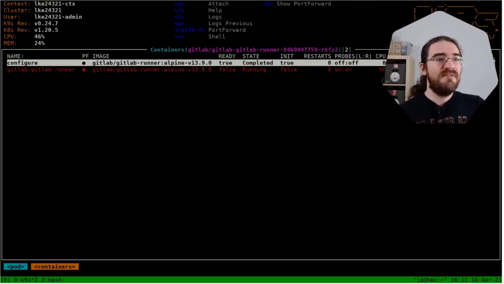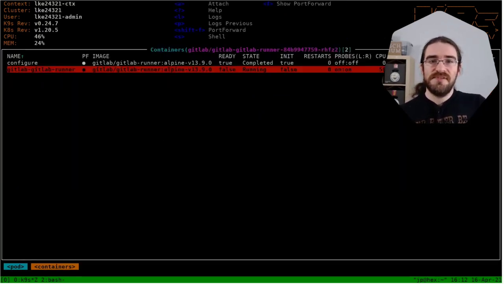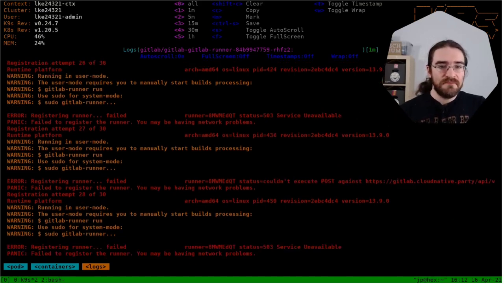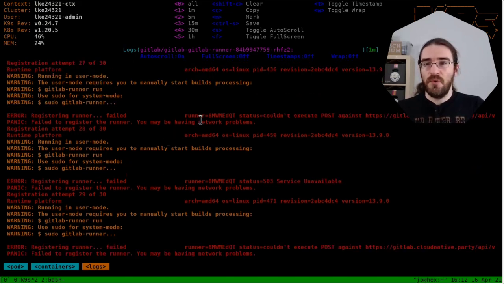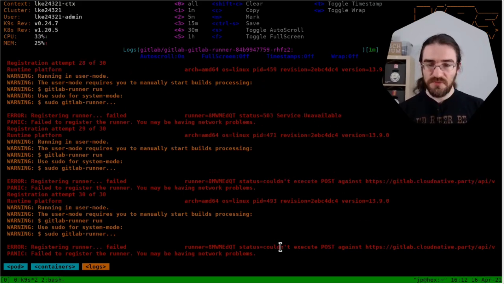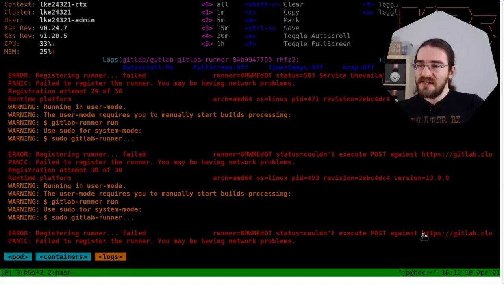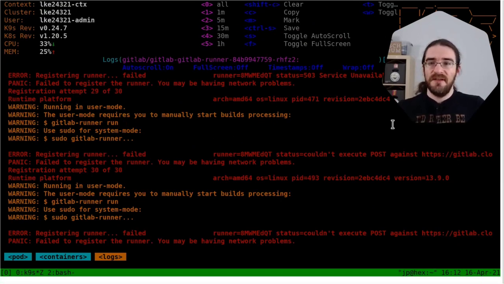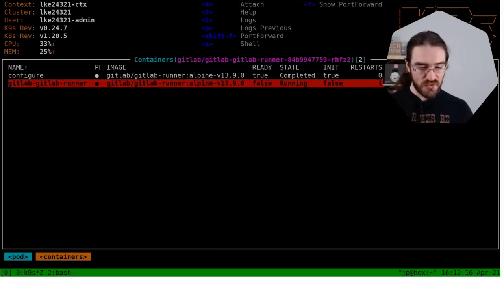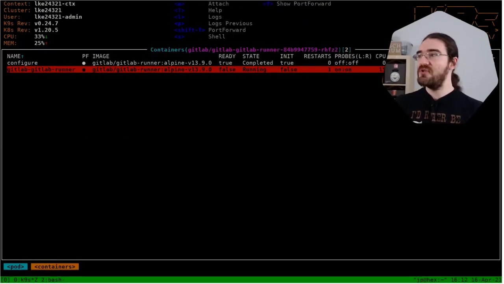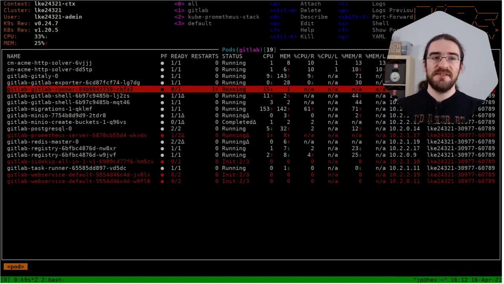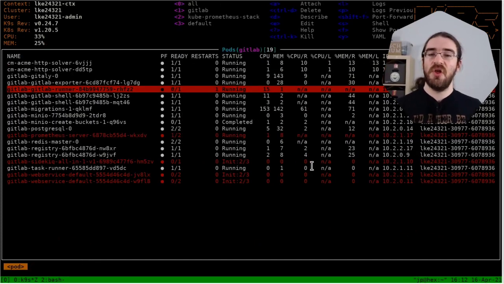We might even be able to see that if we go here. We can see something like "failed to register the runner, you may have network problems." Oh, there you go, see? It says can't execute POST against https://gitlab.cloudnative.party. So the runner is trying to connect to the GitLab service, but the GitLab web service is not up yet.